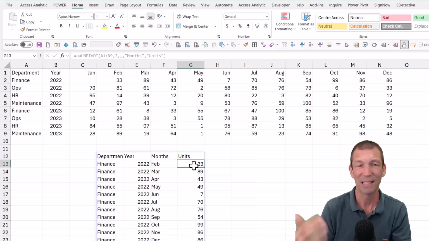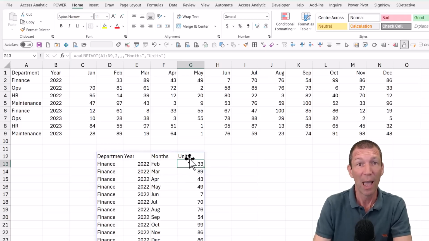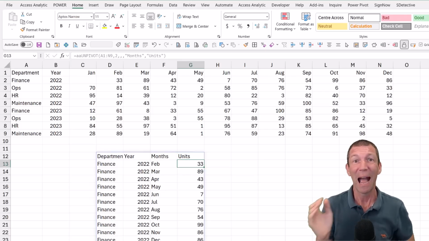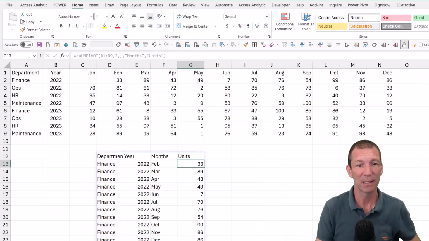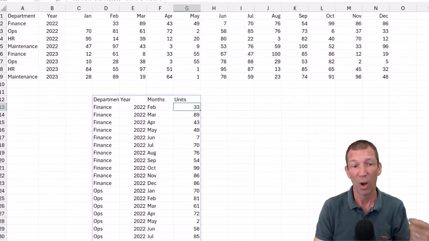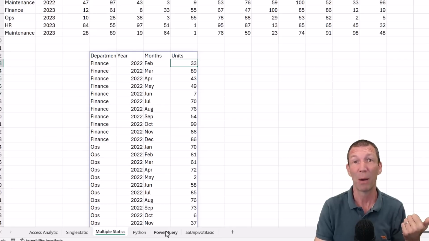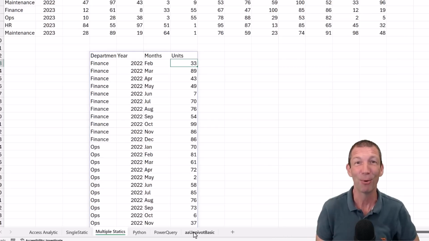I've tested this on about 10,000 rows with about 10 columns. The speed's okay. If you get more than that, it gets a bit slow, okay? So there we go, aaUNPIVOT. So how do we do this? How did I build it? Quick demo of how you use Python and how you use Power Query. But then I'll really get into the weeds of how this function works. All right, let's go.